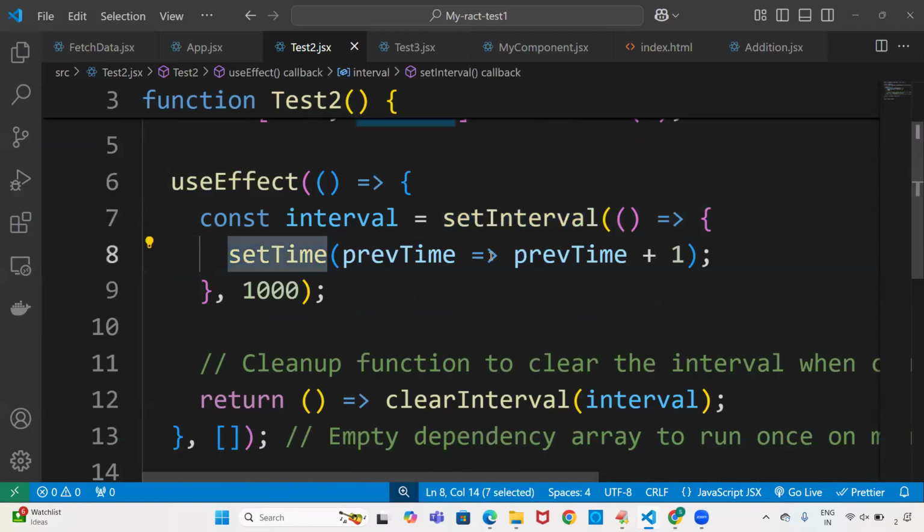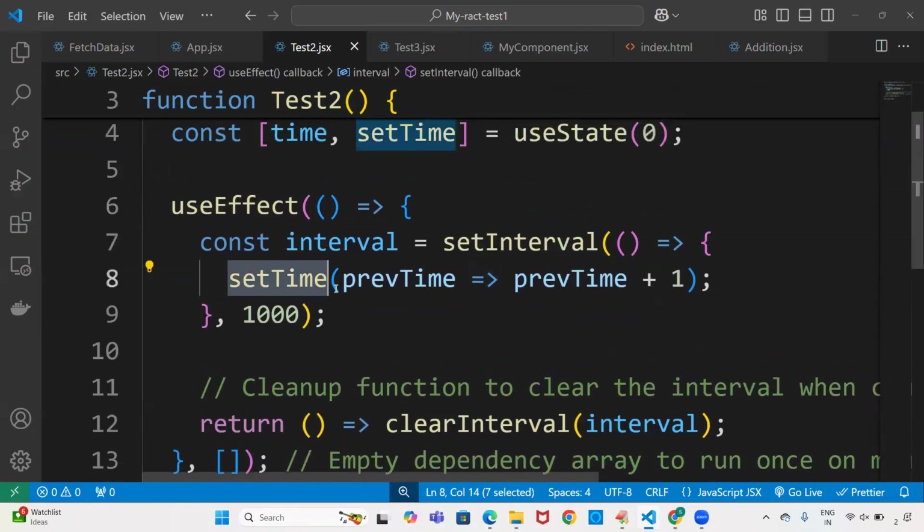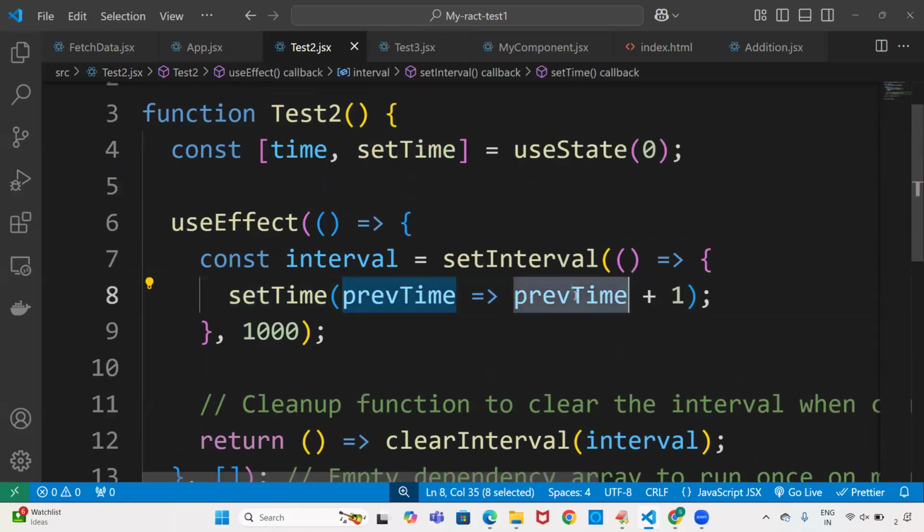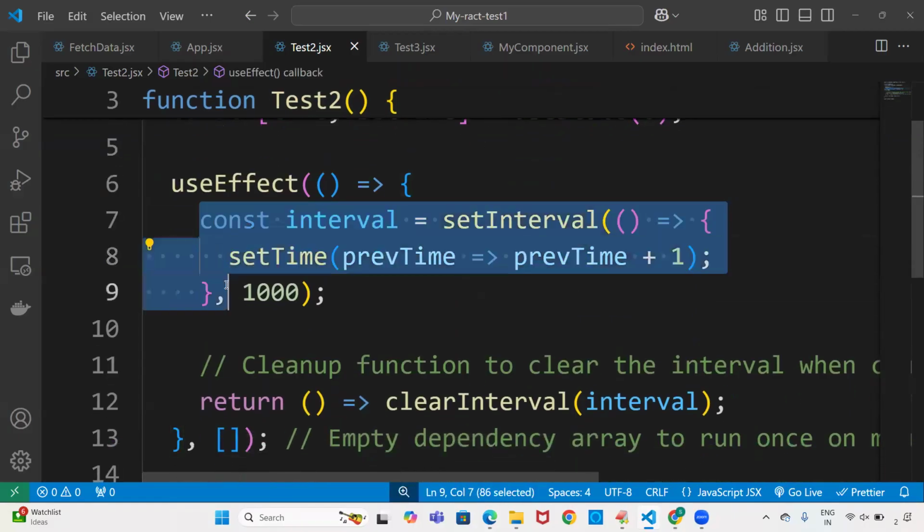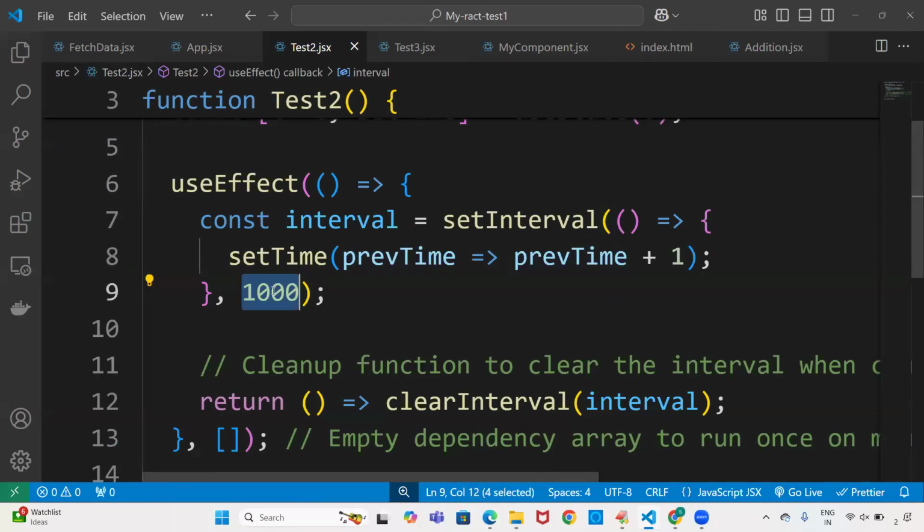He is setting the time. How much time is being set here? Previous time arrow, previous time plus 1. It means this code is executed at how much time gap here? A 1 second time gap.